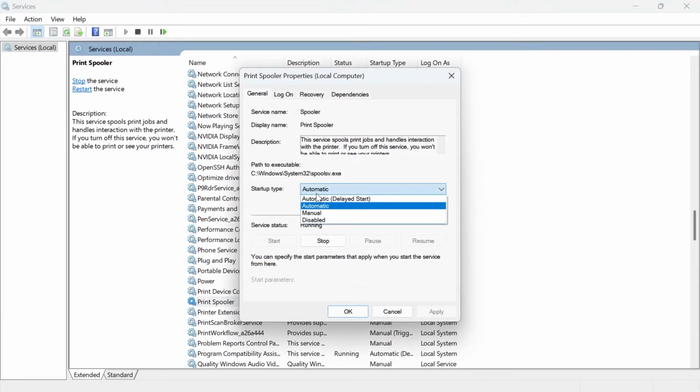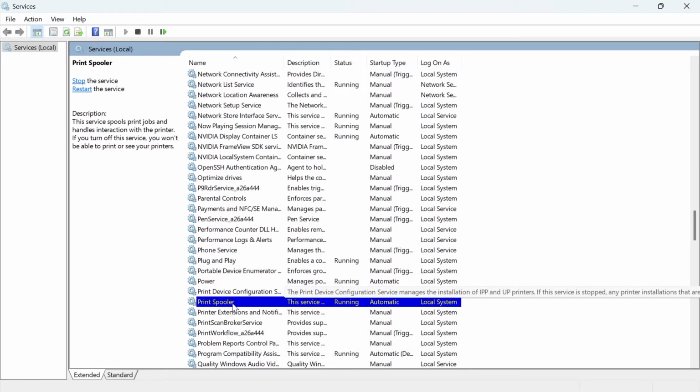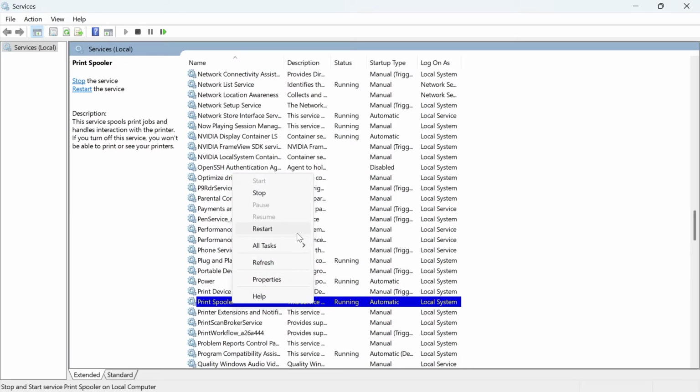Make sure the startup type is set to automatic and make sure the service status is set to running. So if this service is stopped, you can click on the Start button to go and start it and then press apply and OK. Once you've done that, right click on the service and click on restart.